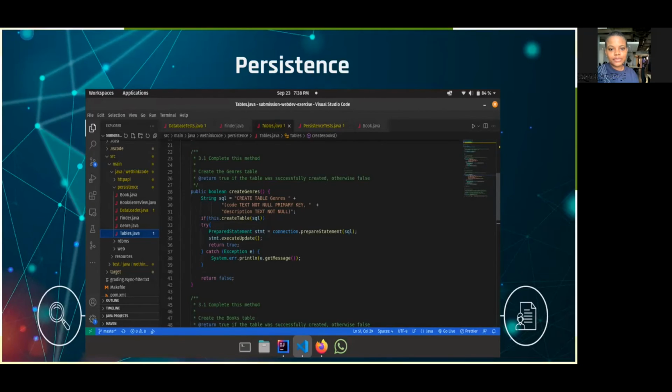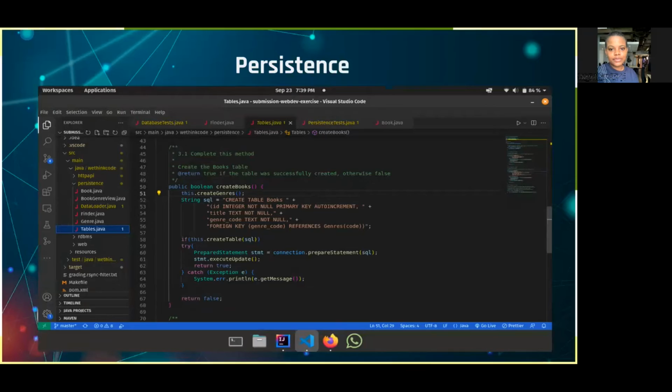A prepared statement is where you connect to the database. If it is executed, it will return true. If not, it should return an exception error. Creating books is done the same way as creating genres, but the only difference is that we accessed the genre table.